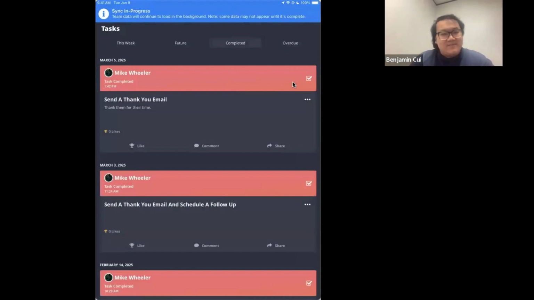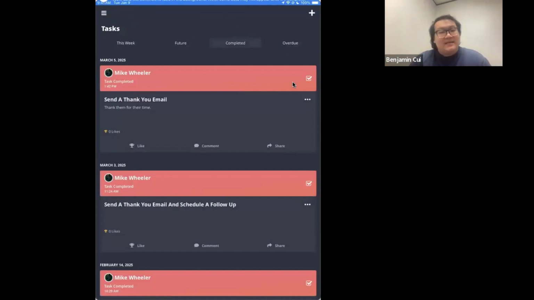Now, sometimes you might see this blue bar at the top that says sync in progress. This is in case syncing is a little bit slow. Maybe you have poor Wi-Fi connection or bad cell service. It will save the activity locally on your phone, then it's going to update into the server. But to add a new task from the task page, it's this plus button up here at the top right.